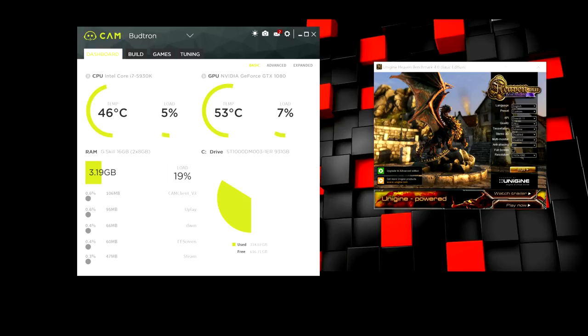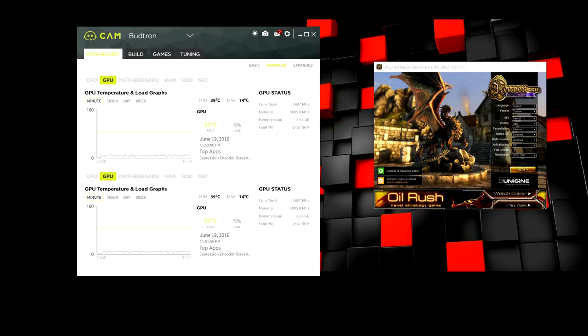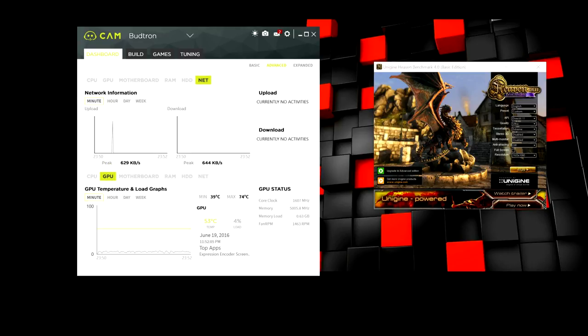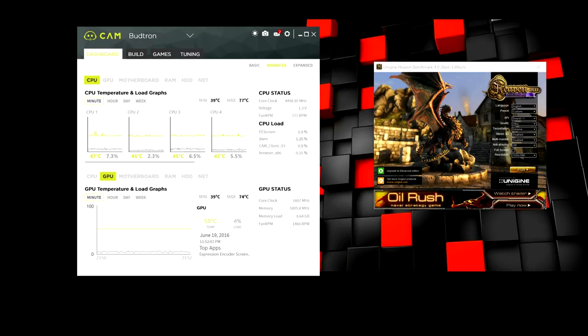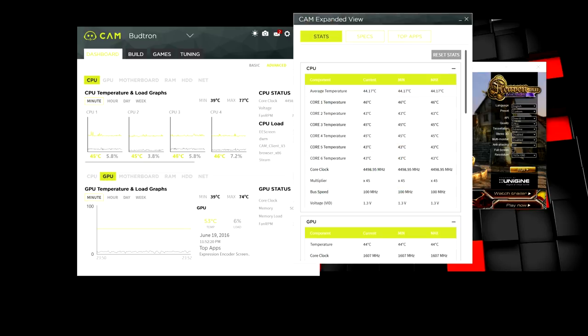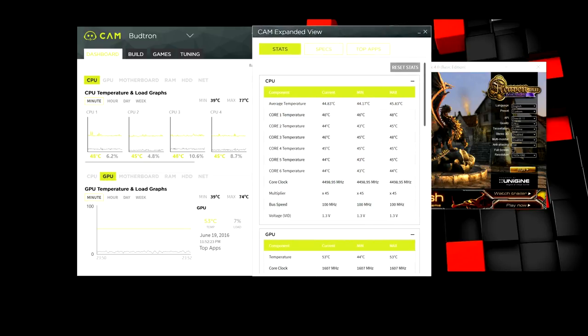Moving on to the advanced tab, you can check out the hardware in more detail. You have options for CPU, GPU, motherboard, RAM, hard drives, and the internet. For this video's purposes, I'm going to be using CPU and GPU, and down here you can check the minimum and maximum temperatures, the clock speeds, the memory, and just a bunch of really useful information that we're going to be using.